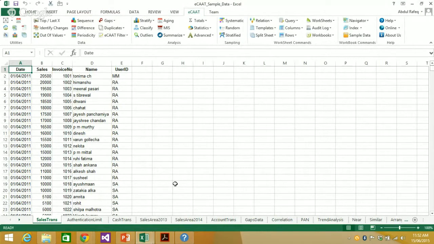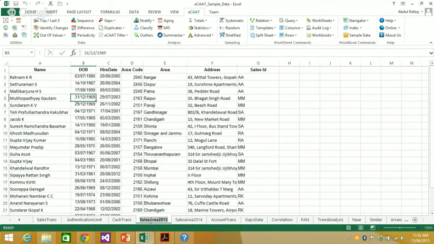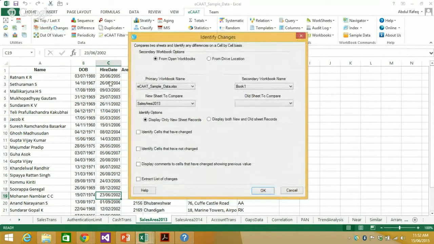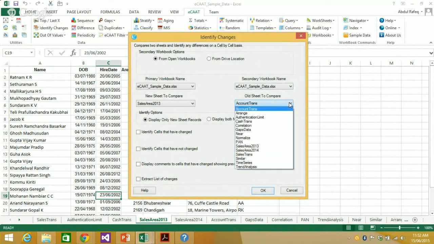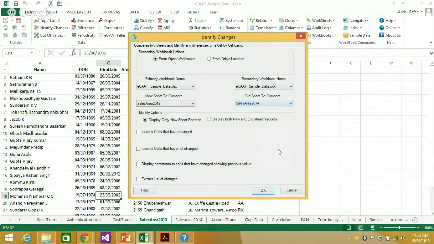Before I go, I thought let me show you one important function, which is identify changes. Identify changes can be used for finding out the difference between two files, assuming the cells, rows, columns, everything is supposed to be the same. So I select sales 2013 and sales 2014. I want to pick up what are the changes between the two. I want to display only the new sheet records, and I want to identify sales that have changed, and I want them highlighted in a particular color. I say okay.